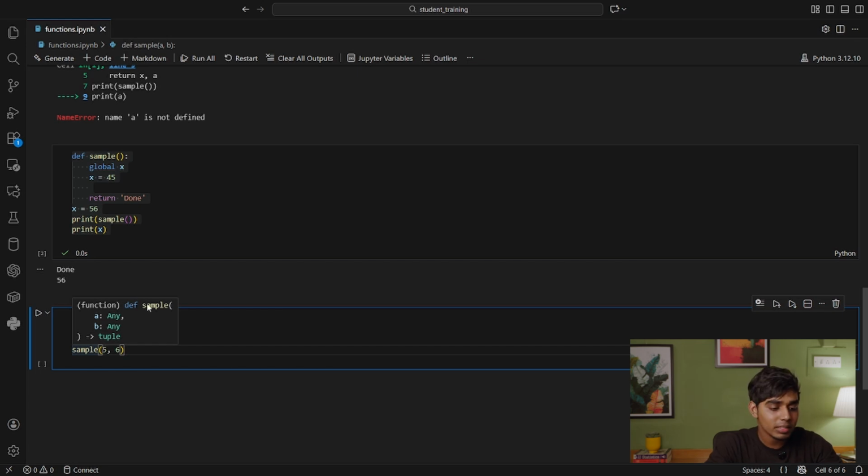And notice that when I'm declaring a function here, a comma b, this a and b are known as parameters. But when I'm calling the function, 5 comma 6 is known as arguments, those values. And this sample takes two arguments, a and b. So now, this is known as positional arguments. What is keyword arguments then?